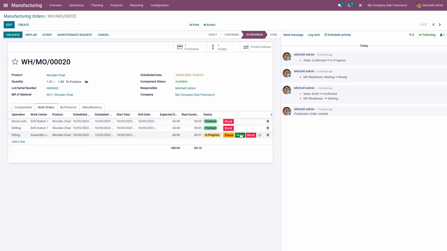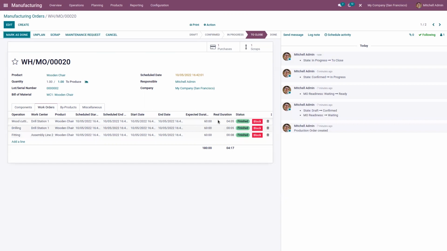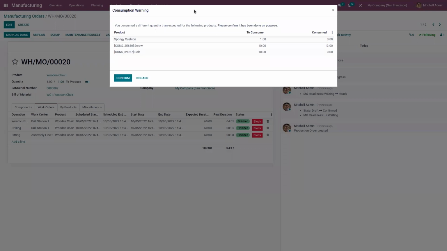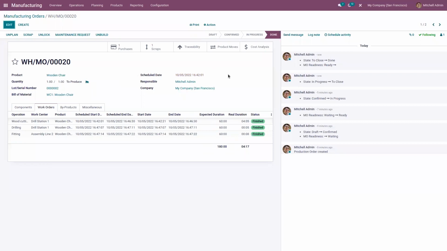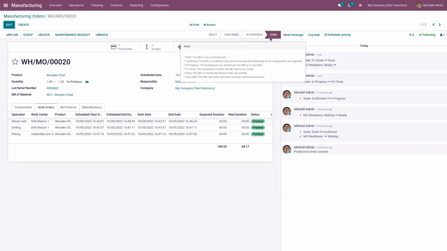Similarly, for the third operation, that is the fitting operation, once it has been completed, you can click on done. So you can see the real duration that has been counted for each of the operations, and once each of the operations has been completed, you can mark as done. So this is about the consumption warning, because flexible consumption is provided as allowed with warning. So that warning appears over here. So you can see the process has been completed, and the stage is moved to done.